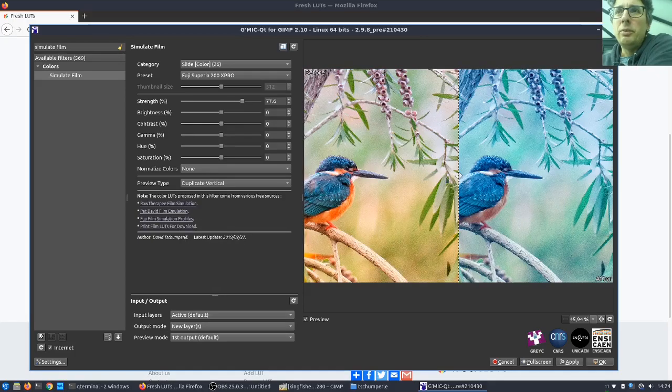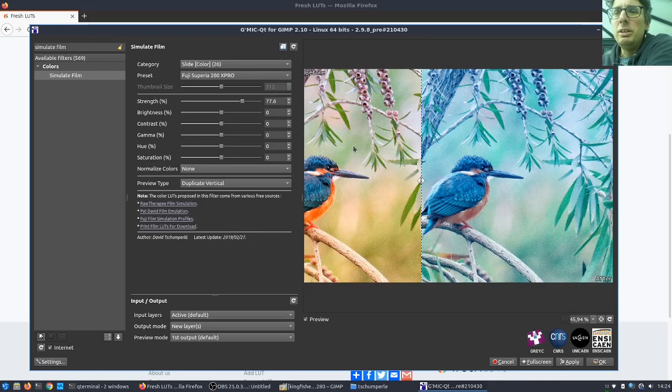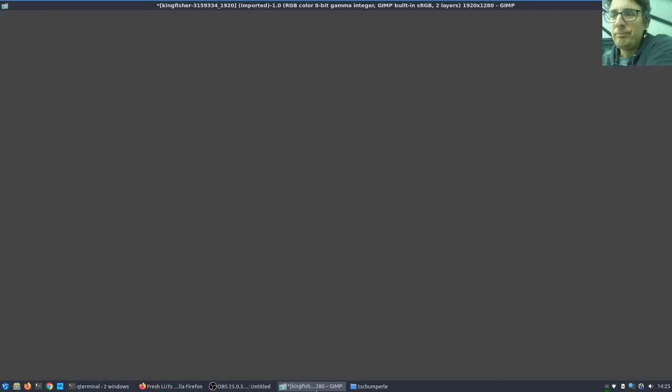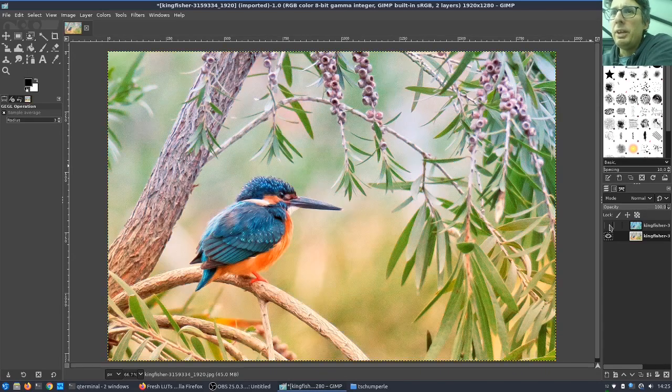okay, I split the preview. Imagine you have a color image and you want to apply some CLUTs on it, like this. I've chosen the output mode to be new layers, so I will get the result as a new layer. This is the original image, this is the processed image.